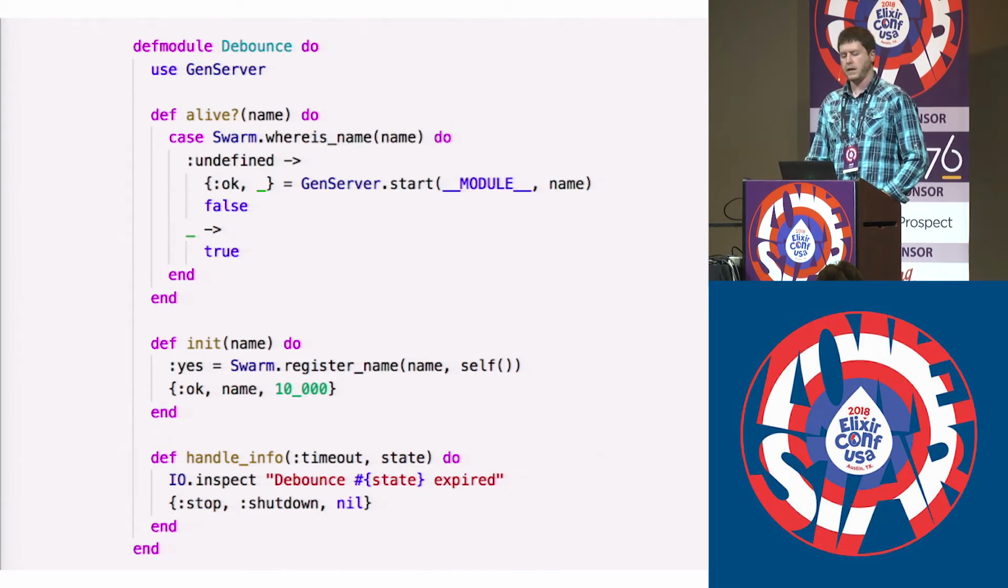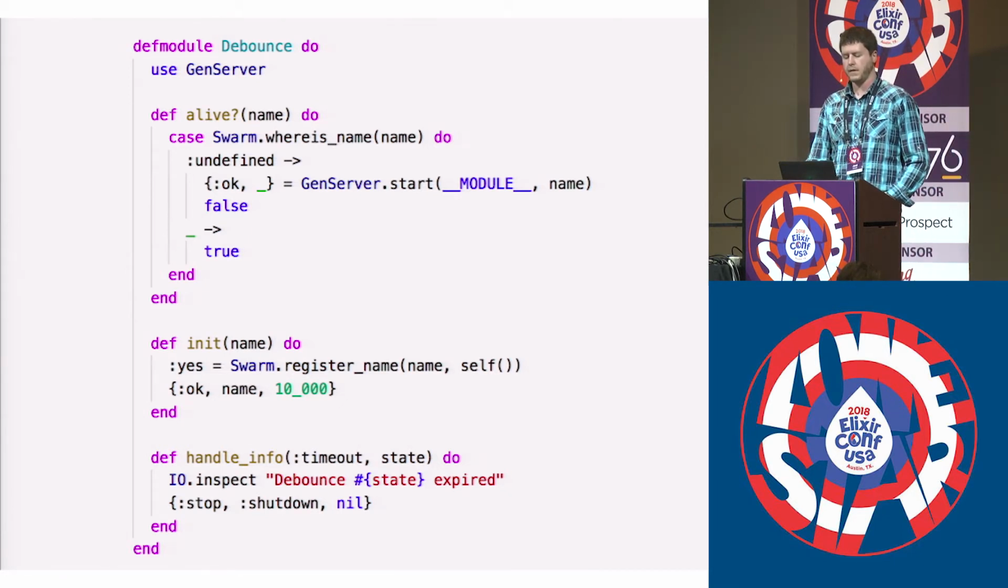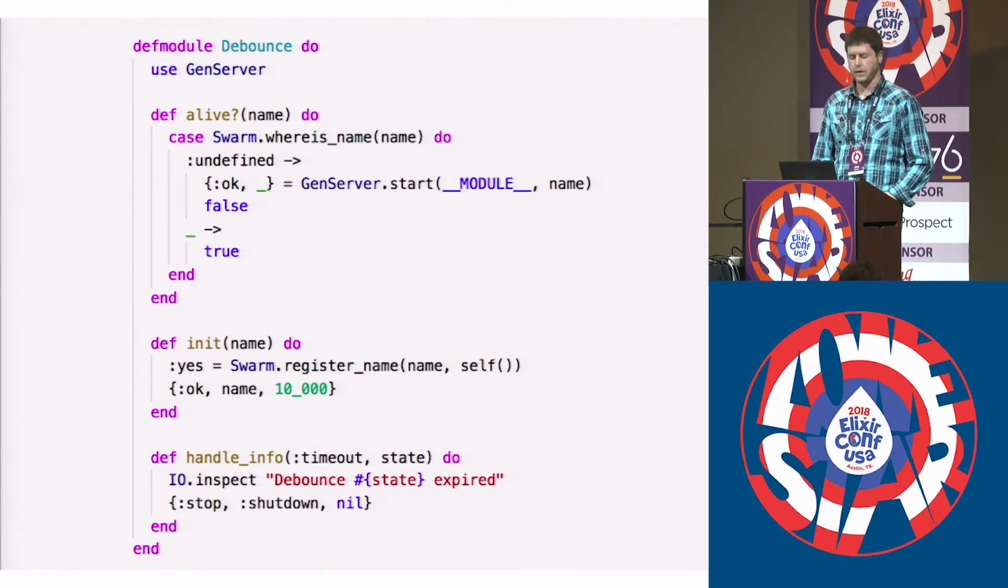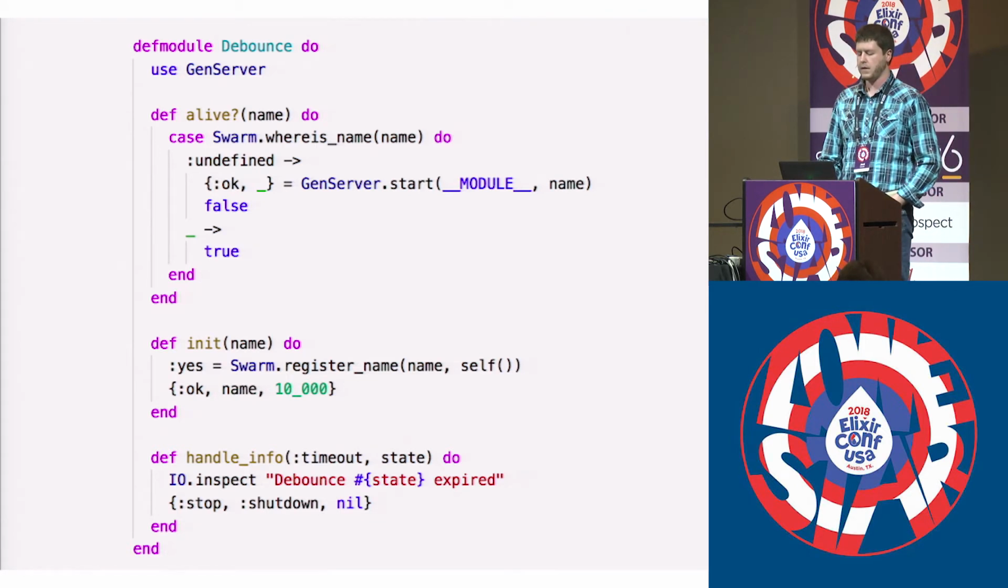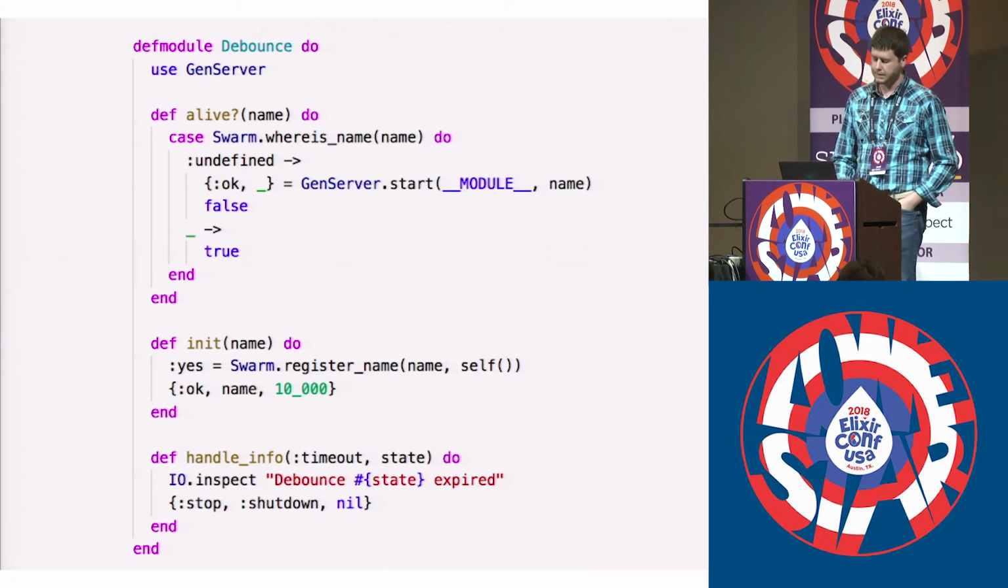We could call debounce.alive, and what it does is do a Swarm lookup to see if we have a process with that name running. And if it returns undefined, we start a process. And if it returns one that is running, we return true. So then we know that this thing has already happened in the last 10 seconds. And then in the init callback, we register ourselves with Swarm under that name, and we set a timeout for 10 seconds. When that 10 seconds passes, this process will shut itself down.